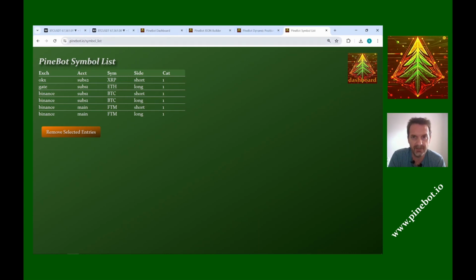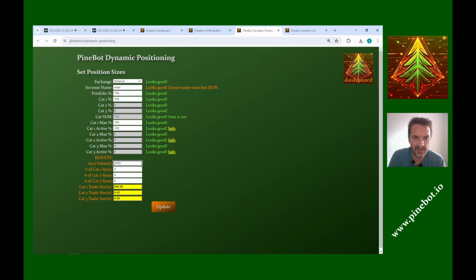Now let's go back to our dynamic positioning and go into more detail. Once again, these are the settings you want if you want to fully reinvest your entire account balance, and you would update that. It would send it to the database, and you're done.